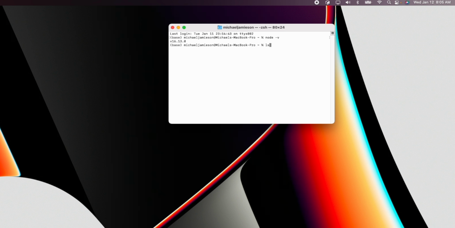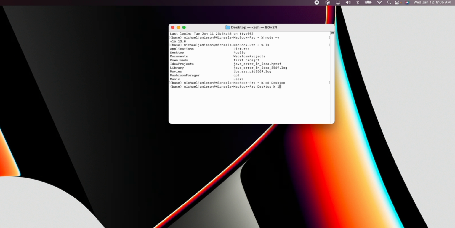But let's begin. If it did install correctly, we're just going to go into our desktop using cd desktop. Then we're going to go ahead and create a new folder where we're going to place our React app. So we'll just call it React app for now. So then now let's go into that React app. So we're going to go ahead and start creating.